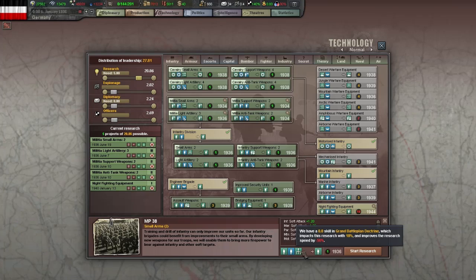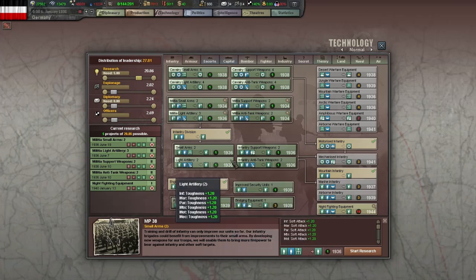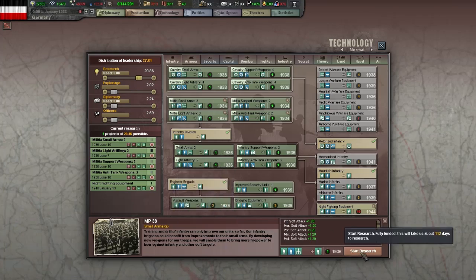Other than that, we just have a description of the technology and its effects on the right. The effects can also be seen by hovering over a technology. In this case, all this just means that the tech improves soft attack for several different infantry unit types, like Marines, paratroopers, and motorized infantry. You can also check how long the project is going to take by hovering over the research button. So that should cover all of how this works.